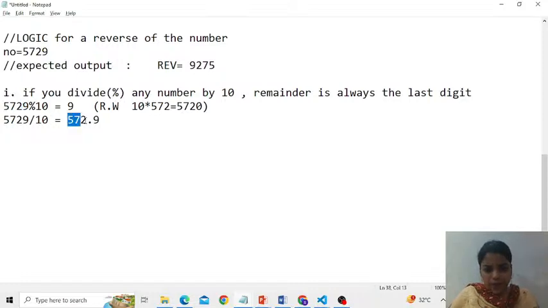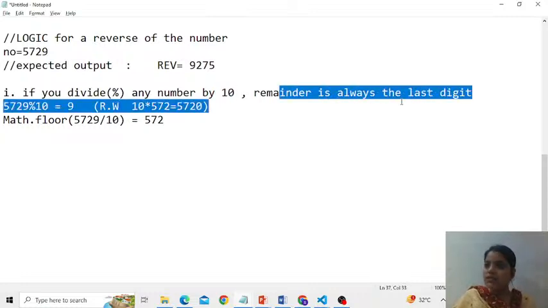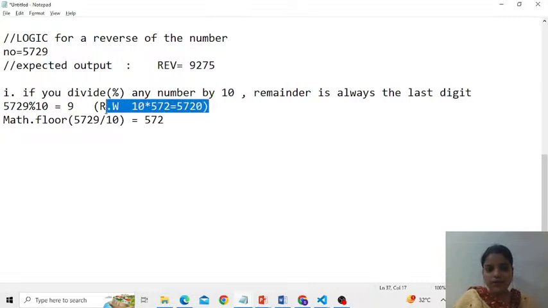But if I try to divide by 10, I get the answer in decimal point. So what we will do, we will take the floor value. That is Math.floor. We understand Math.floor and Math.ceiling. The nearest integer on the left side of the scale of 572.9 will be 572. So this is going to be 572. Is it okay? Fine. So this is what will happen in iteration number 1. If you divide any number by 10, the remainder is always the last digit. This is what we demonstrated.